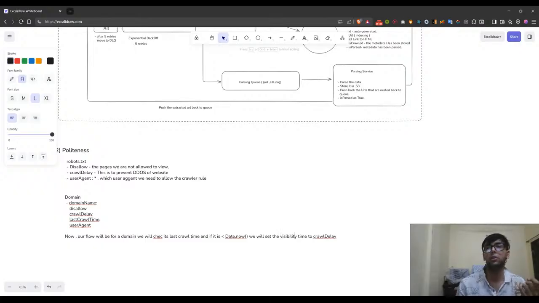Yeah, I mean we can calculate based on this. It should be last crawl time plus crawl delay is greater than date dot now, then set the visible time to crawl delay plus last crawl time. The difference is the time it needs to wait, or not throttling.